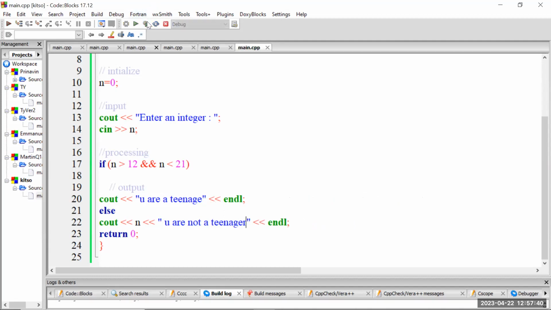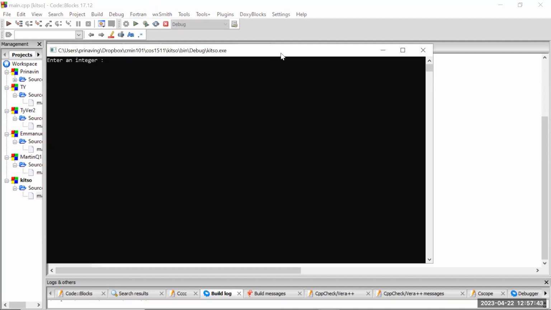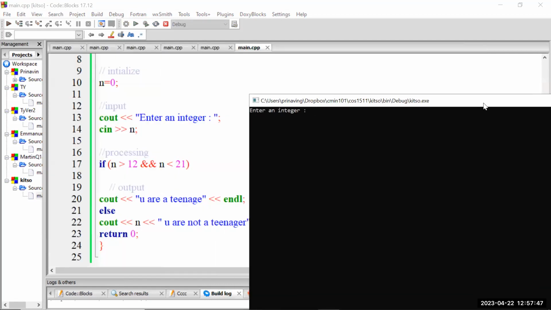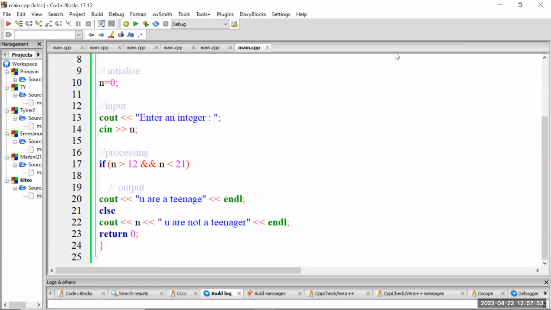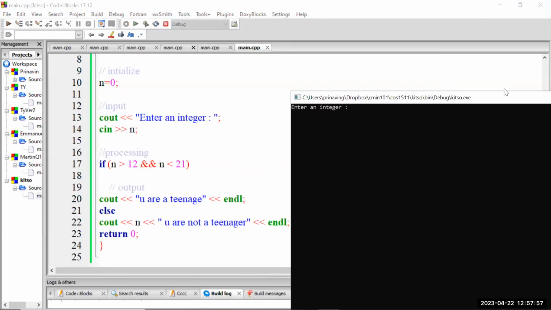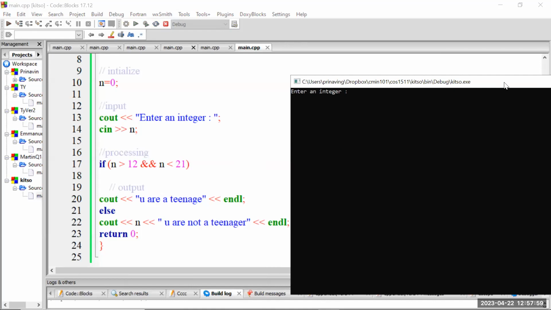Let's build and run this program. Enter an integer. Ooh, Kitso, I should have said enter in your age, right? So Kitso, yes, 15 years old. Kitso, you are a teenager. Again, let's enter in a value that's more than that. Let's say I'm my age, I'm 28. You are not a teenager.